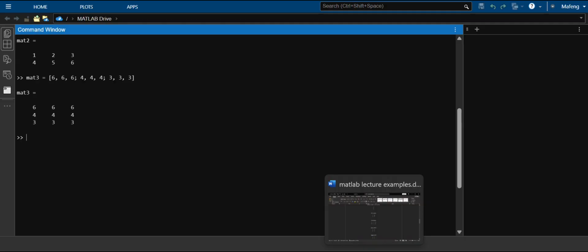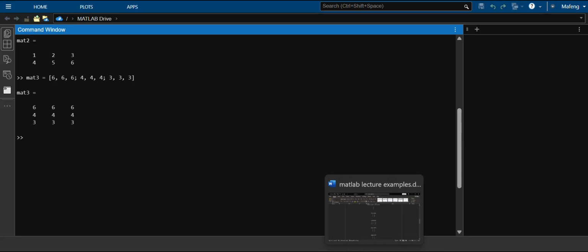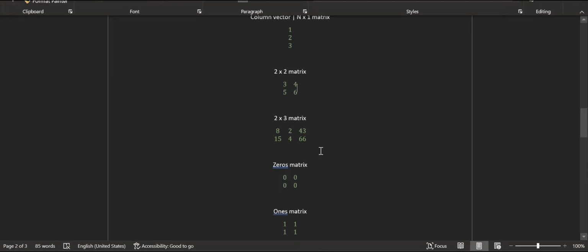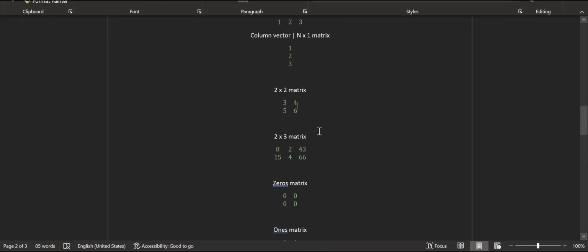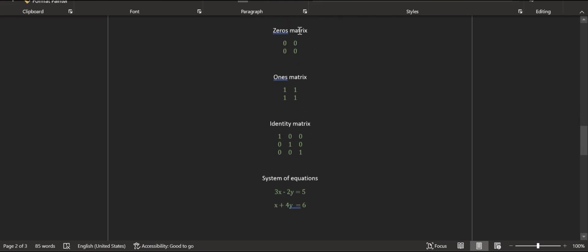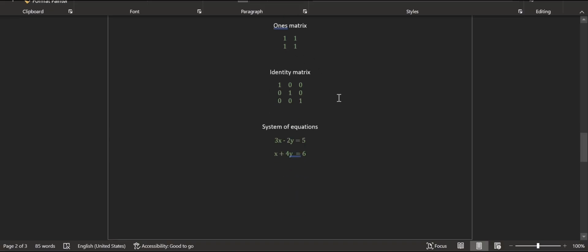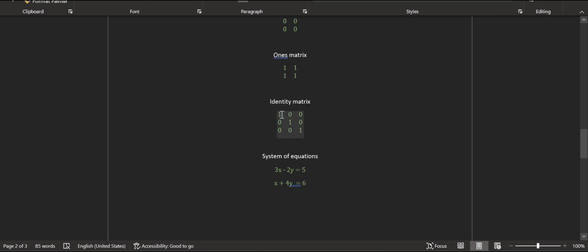There are some special matrices in matrix mathematics. One is called the zeros matrix. The zeros matrix is filled with all zeros, so it's just zeros in every single position in the matrix. The ones matrix is the same but filled with ones. The identity matrix is always a square matrix, square meaning the number of rows is equal to the number of columns.